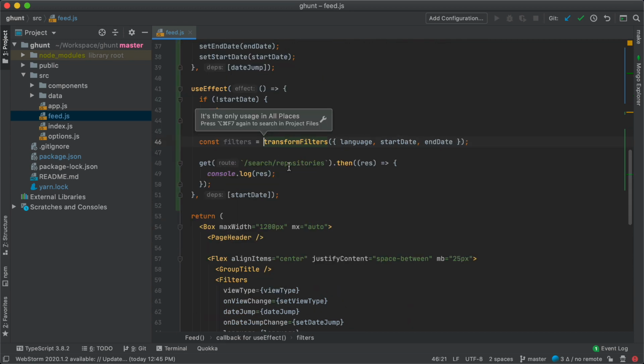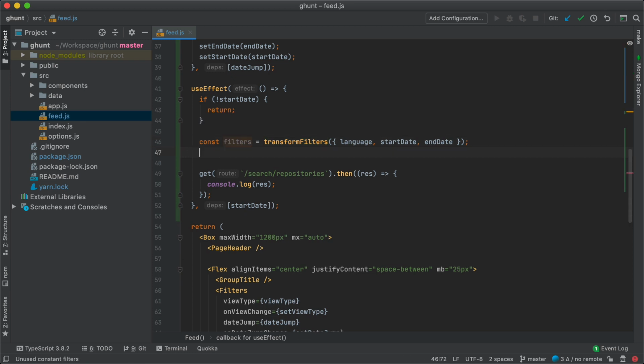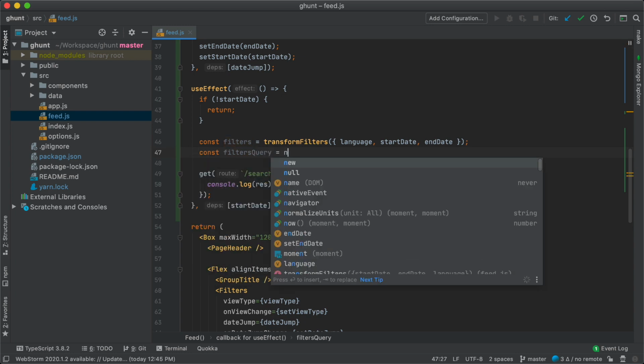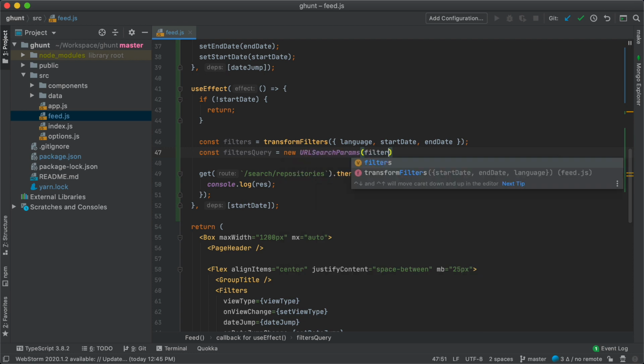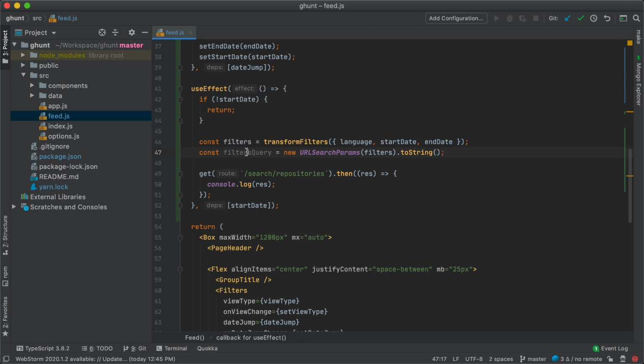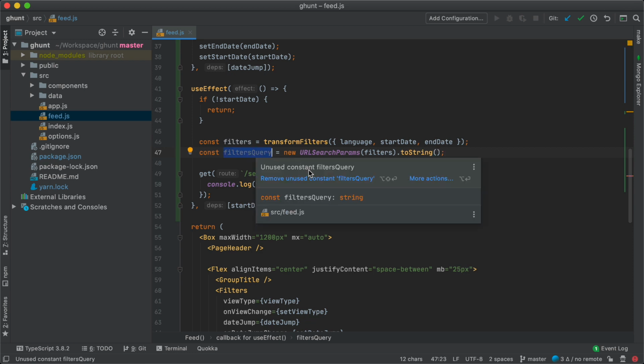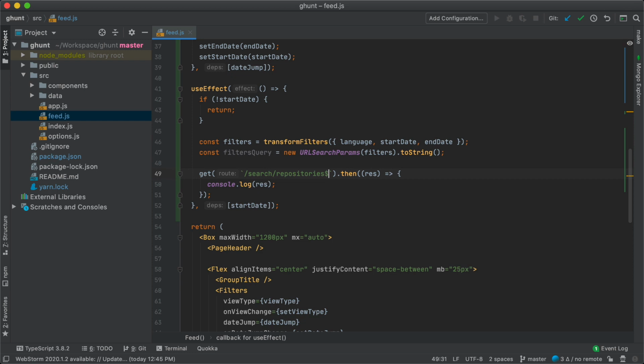Now we need to go back to the call that we had. So now we need to convert this filters object to the query parameters. So for that I'm going to use the const filtersQuery, and we are going to use the built-in JavaScript class called URLSearchParams. You pass it the filters object and you need to convert it to string. It will give us the query parameters in the form of a string, and we need to pass it to the API call that we are doing in the form of filtersQuery, and put a question mark here.